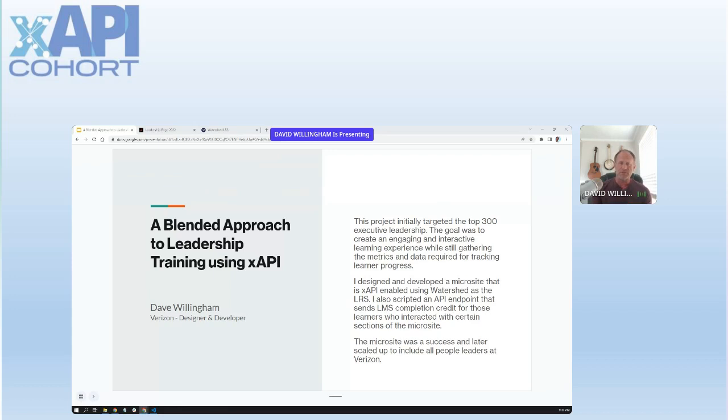Like the previous presenter, we use Watershed for our LRS. I highly recommend Watershed. It has a robust dashboard reporting capability. So that's what we use for our LRS. And as I mentioned, we have some other APIs in play to gather the completion credit for our LMS.